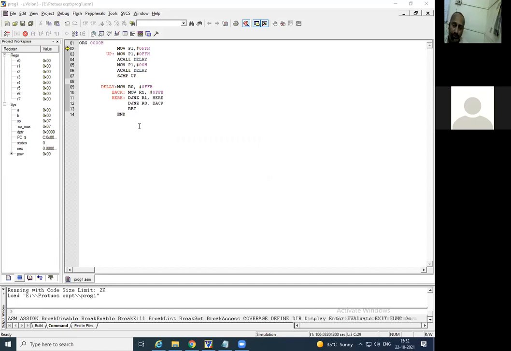But where is the output? For the output also, note it down, it's very important. For checking the output, you are supposed to click on peripherals, IO port, and port 1. Why this particular port 1? Because in coding we have chosen this particular port 1. So that's why it is needed. So this is the output you can observe on your screen.